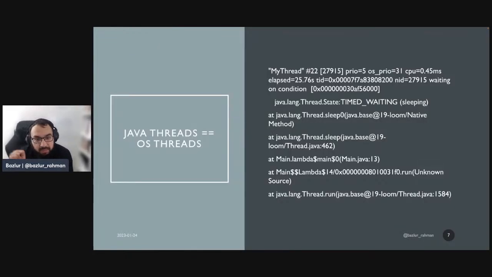Now we have to keep in mind that Java threads are basically OS threads. That means when we create an instance of java.lang.Thread, it's just a thin layer. The OS controls threading, the OS controls scheduling. We just ask the OS to get us a thread. So we have to keep that in mind.